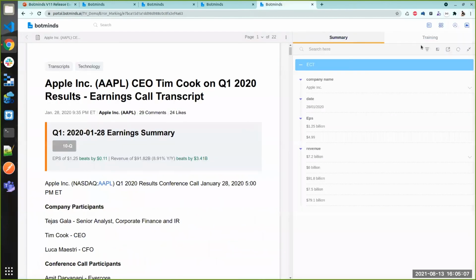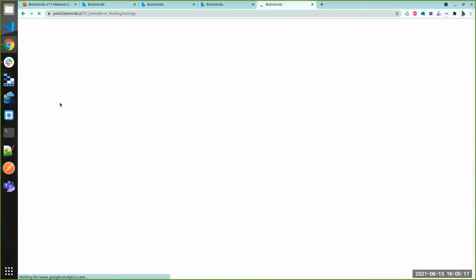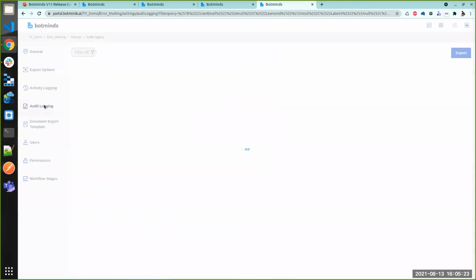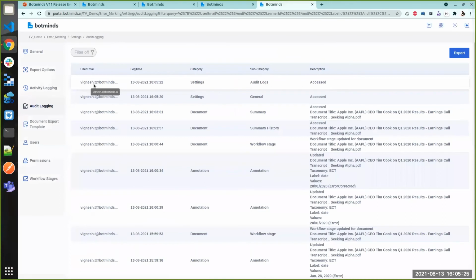So where can you see that? You have this document page that we have already showcased to you. There are different pages as well. If you go to the project settings page, you have different menus listed here. Audit logging is one such menu which recently got introduced in V11. If you can see here, all the activities that I did so far, you will be able to see. What is the annotation that I did? I changed the value to 28.1, and then I updated the workflow stage, and then I accessed the summary, and then accessed the document, and then came back to the settings page, and then accessed the audit logs again.